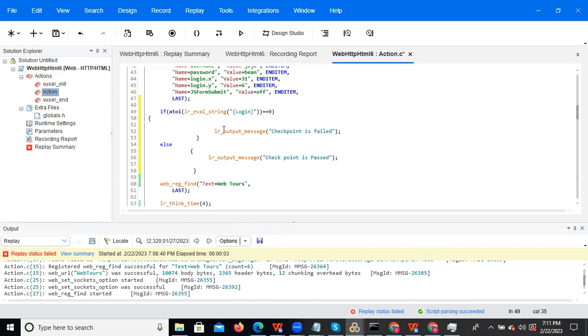One more thing: LR eval string. This is also what we call an LR function. So LR eval string is nothing but it reads the value, like the login value. It is reading using LR eval string. So just save this and execute.